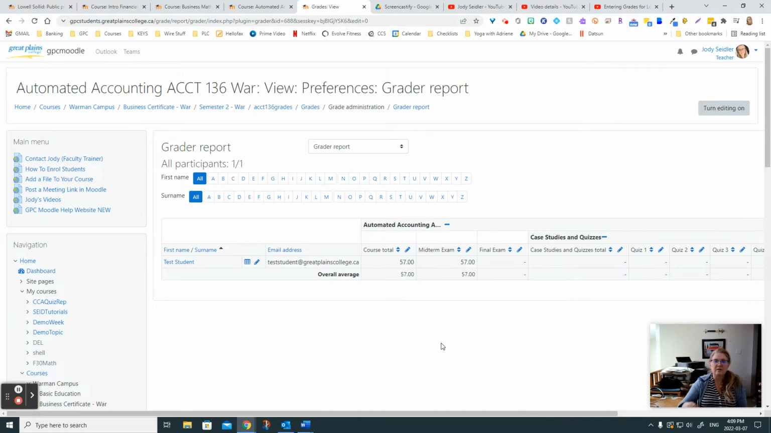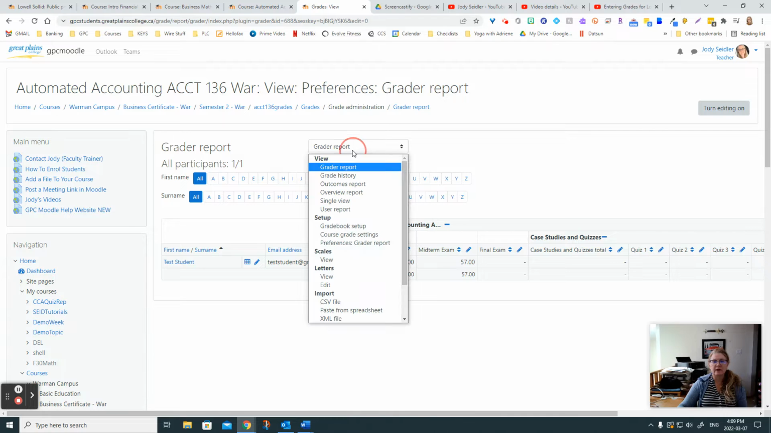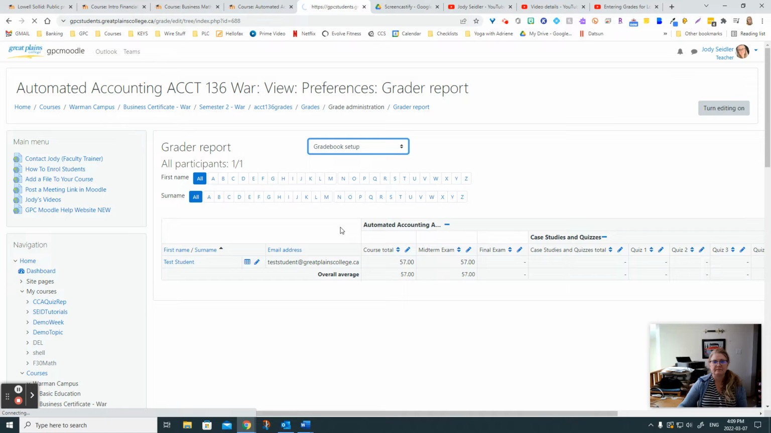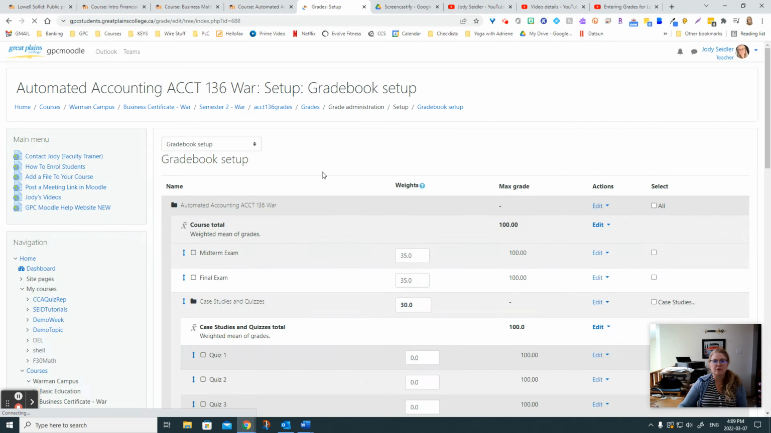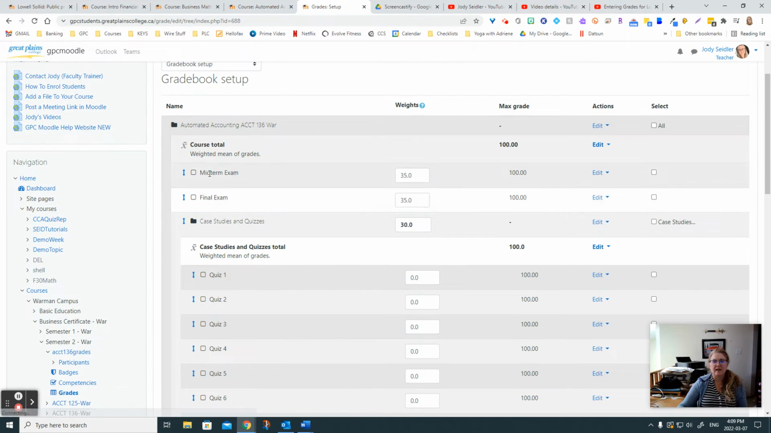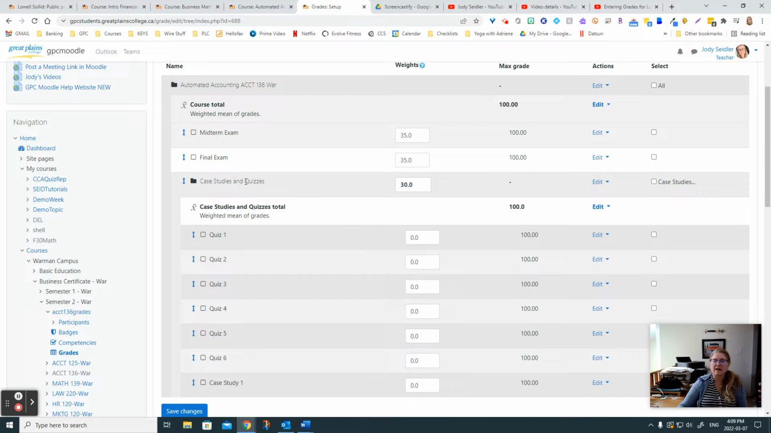Now, in behind this, of course, is the setup of the gradebook. And in the same place where we switch to grader report, there's an option called gradebook setup. What that's going to do is show you how I made a midterm exam and a final exam, for instance, and weighted them each at 35. And then I made a category, meaning a folder of things, called case studies and quizzes. And that's the other 30% of your course.